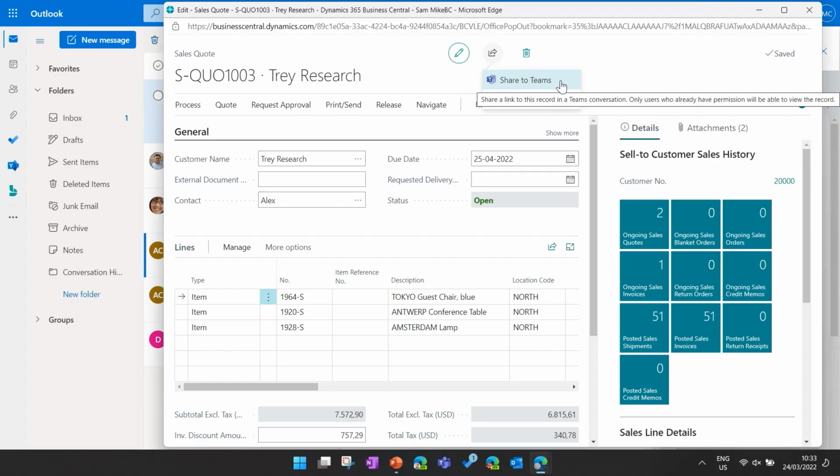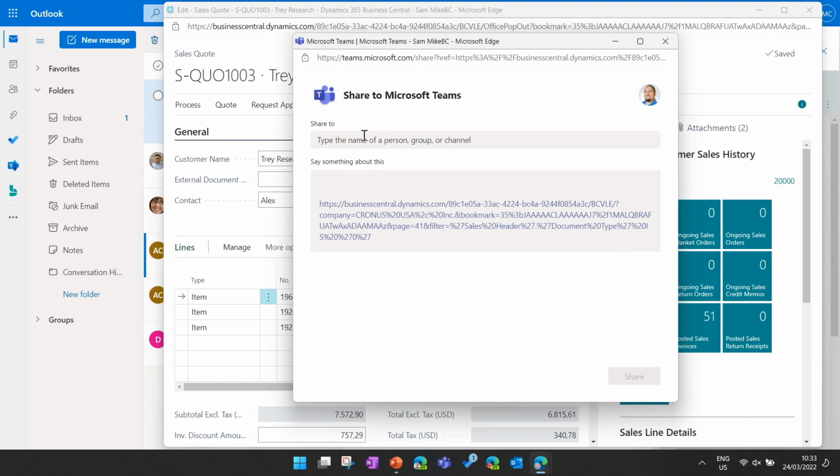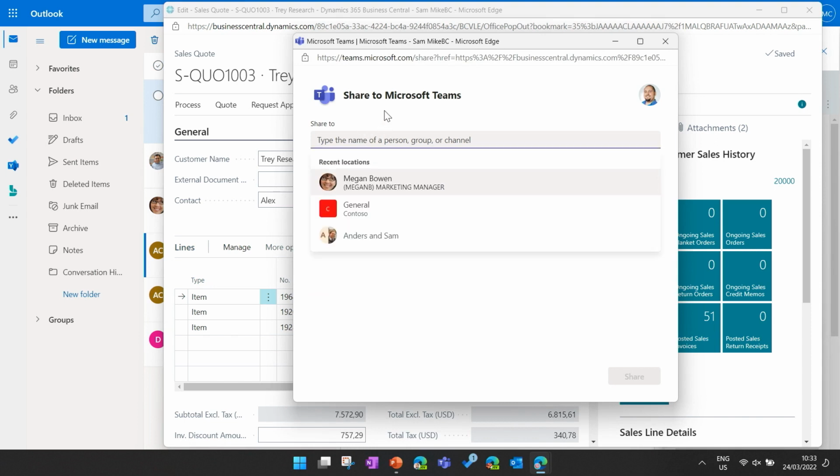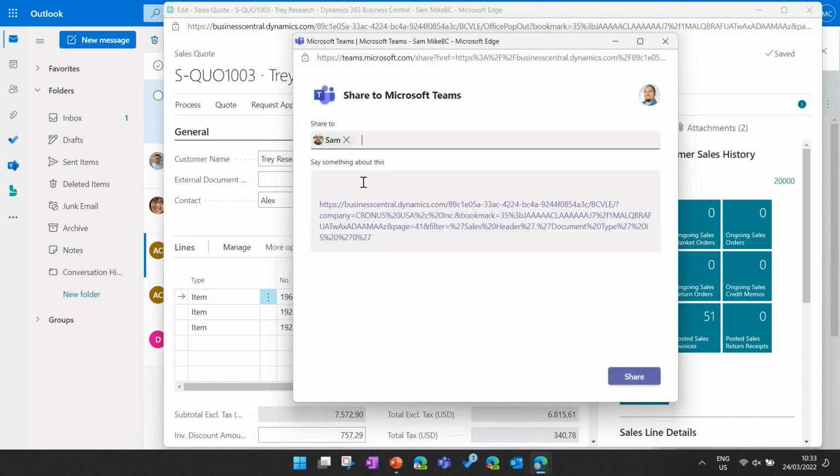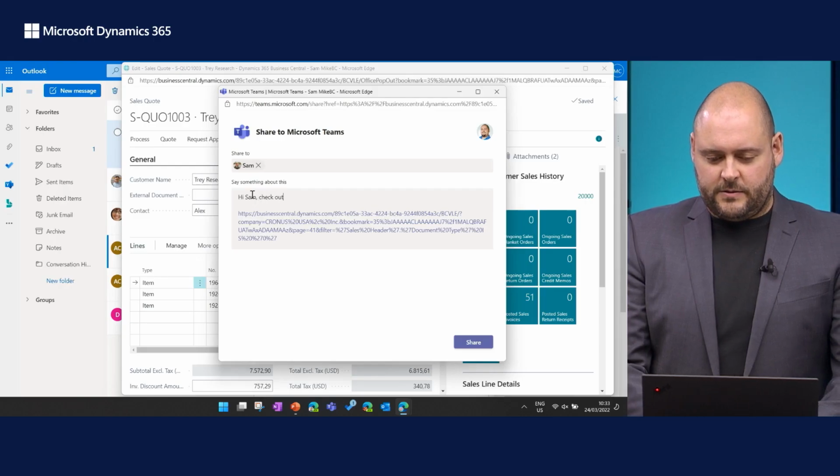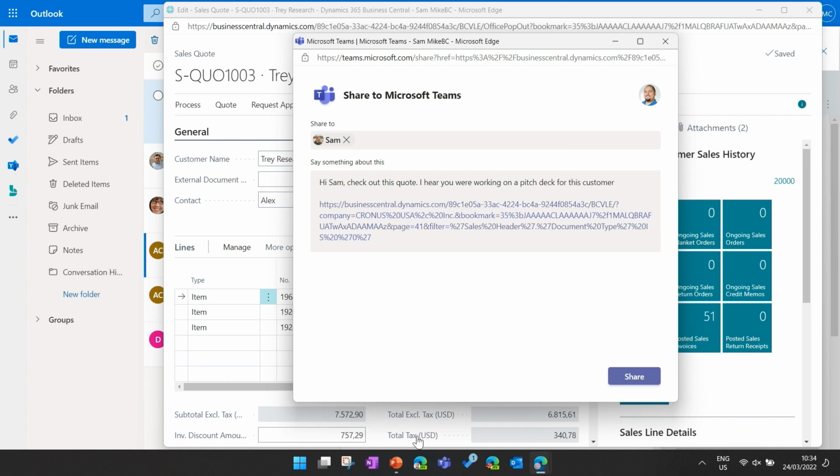So now I'd like to share this record, this sales quote, with one of my colleagues, with Sam. Let's do Share to Teams. In the Share to Teams window, I will find Sam. There we go. Hi, Sam. Check out this quote. I hear you were working on a pitch deck for this customer. And I'll share that with Sam.